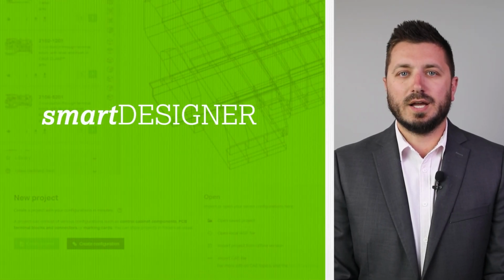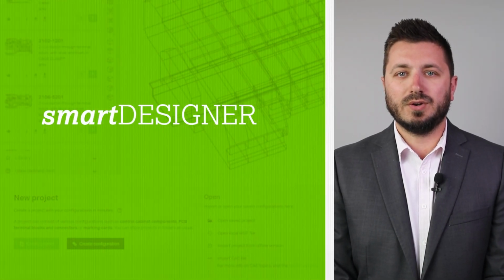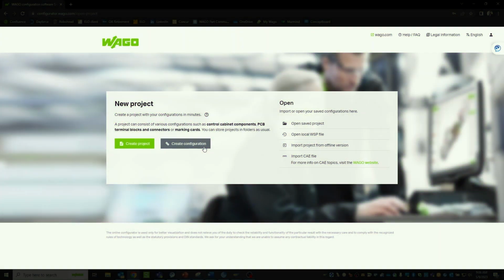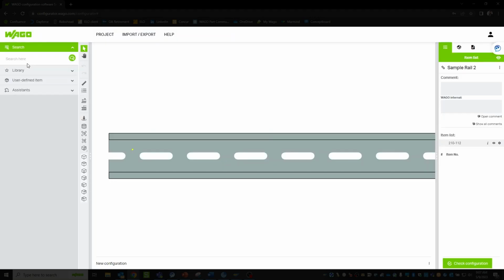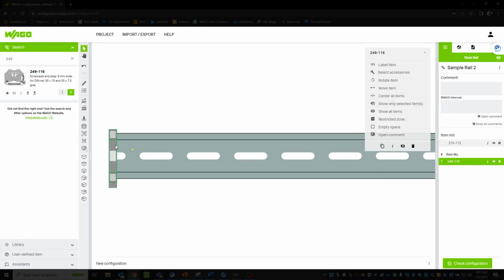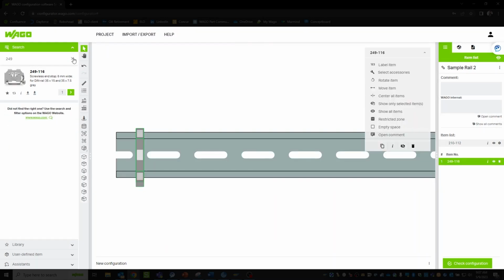When it comes to the design process of panel building, WAGO has you covered. Our online, cloud-based 3D configuration tool, SmartDesigner, can help streamline the design process, saving valuable time on each project. SmartDesigner is accessible anywhere internet connection is available, and most importantly, this powerful tool is free.